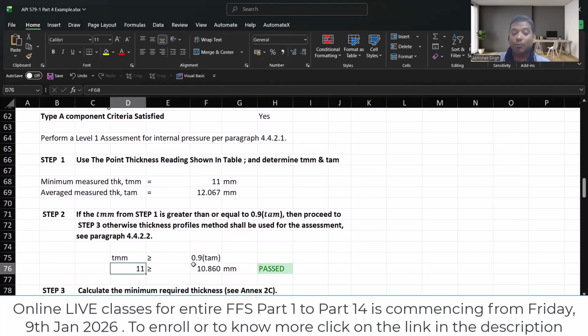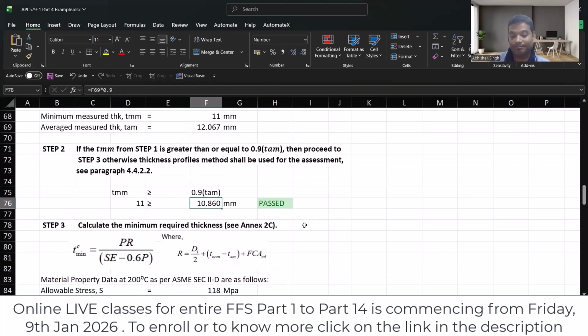TMM is 11. Now what is my 0.9 times the average? I'll just multiply 12.067 with 0.9. It comes to 10.8, so it is passing the criteria. That means the classification of this metal loss as general is perfectly fine.